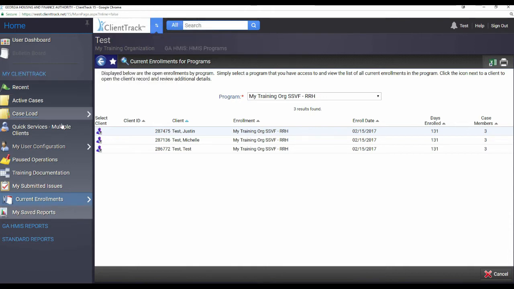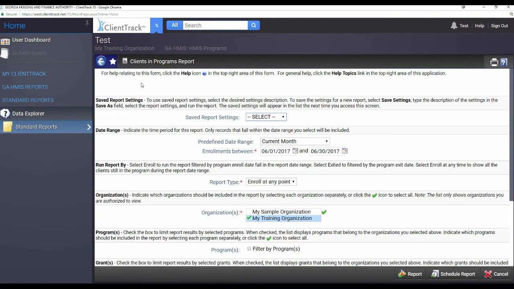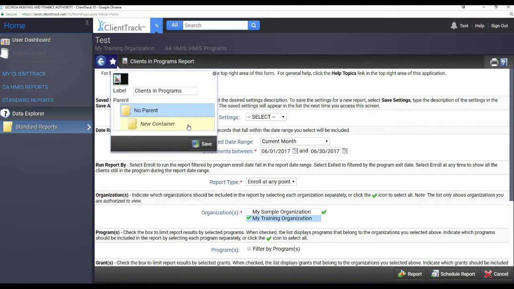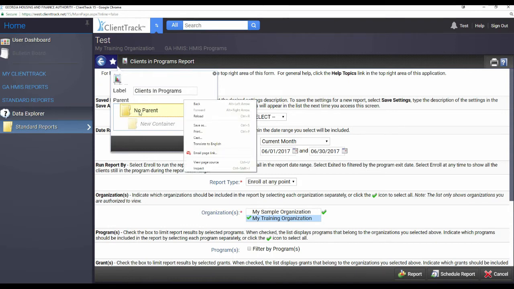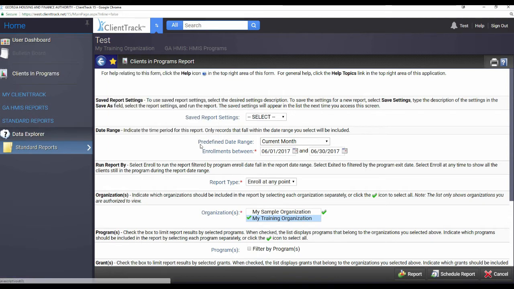Another option of the navigation in ClientTrack allows you to add frequently used forms as favorites. And this will allow you to be able to access certain forms quickly. So for instance, if there is a specific report that I find myself running a lot, you'll notice there is a star icon here. If I click on Add to Favorites, it would allow me to rename that if I wanted to. I can set up parent folders, so basically there are submenus that these favorites are listed as. Right now I'm just going to do no parent and click Save. You'll note now Clients and Programs is listed up here. So this is a way I can now quickly access that.